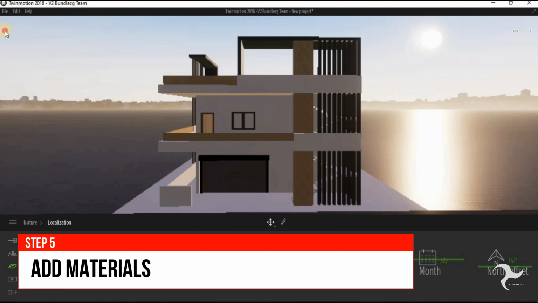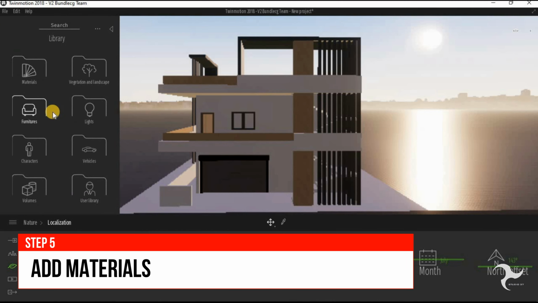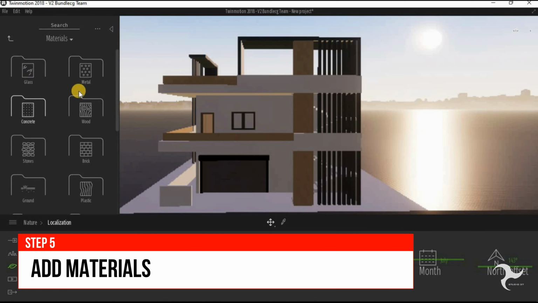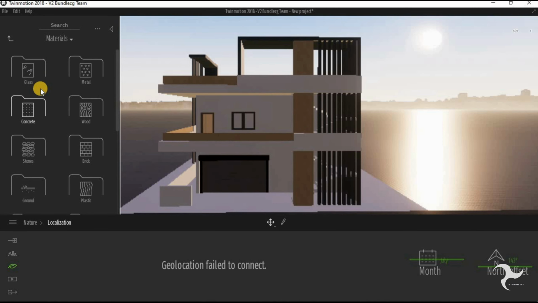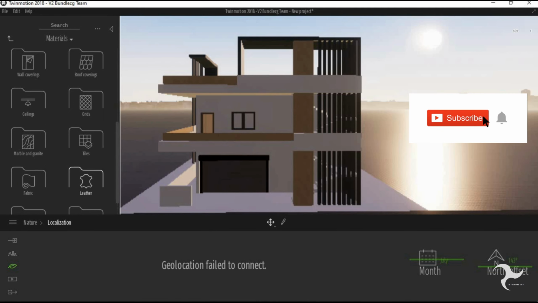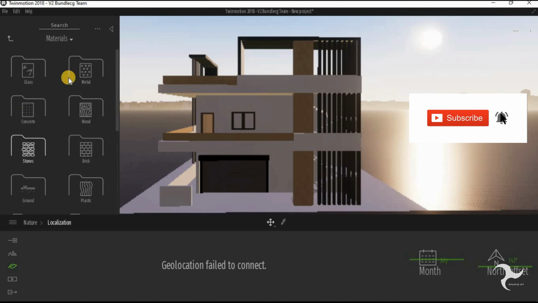Let's apply materials. Click this. In this there are many tools for your model. First we will click Materials. Here you can see there's glass, metal, concrete, wood, and many materials. So let's start with the walls. We will click concrete.